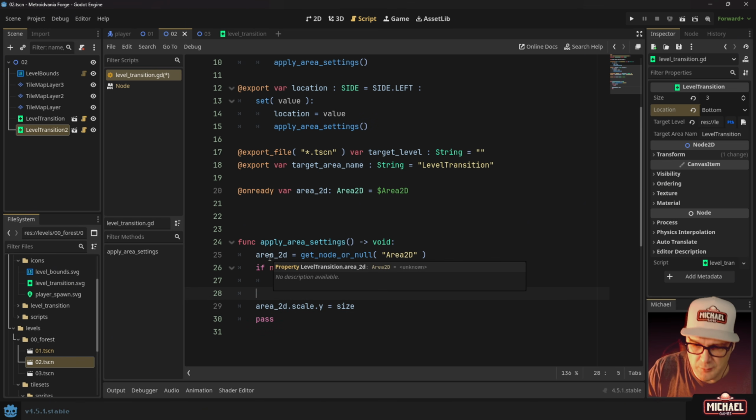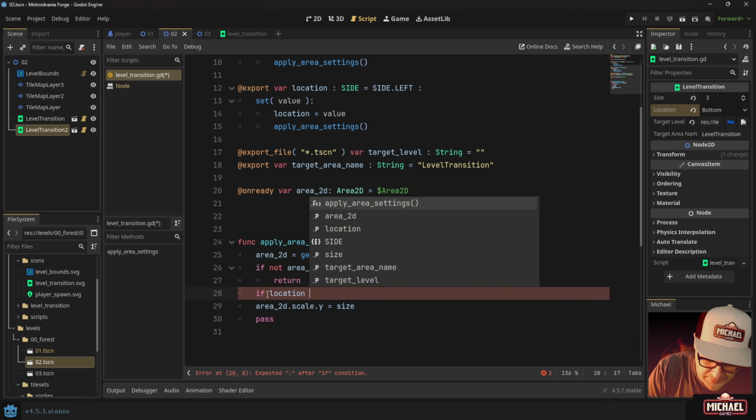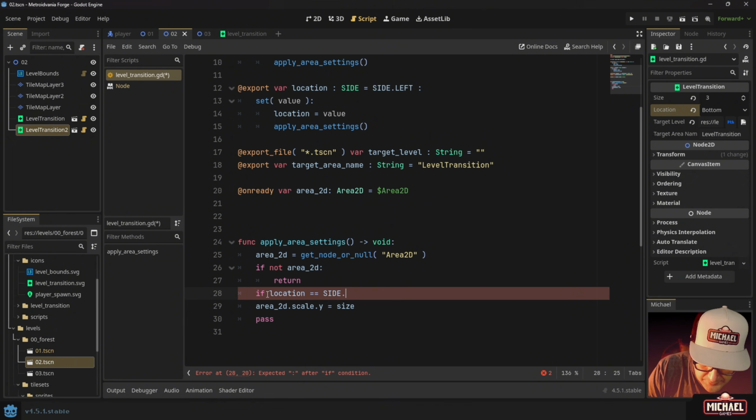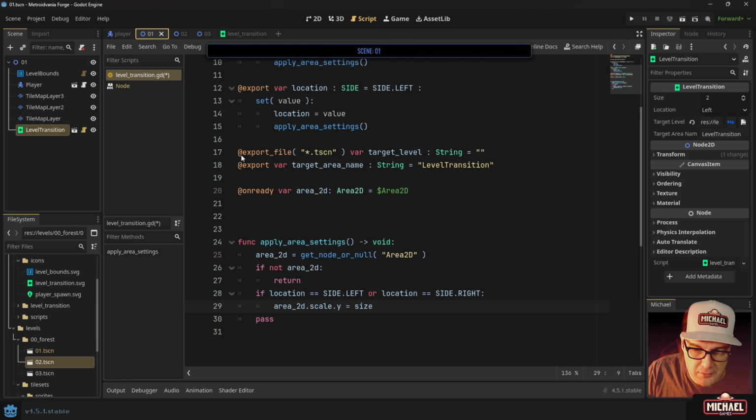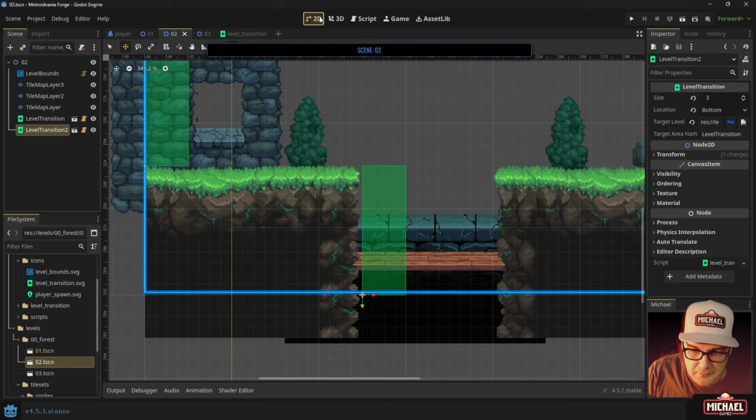What we need to do is have a couple of conditions so that we do our math and our scaling differently based on the location that they've selected here in the inspector. So first we'll say if location is equal to side.left, just like that, or if it's on the right. Let's grab both of these conditions. I'm going to scale it on the Y, because that makes sense. If we're on the left or the right, then we're going to be growing that upwards.